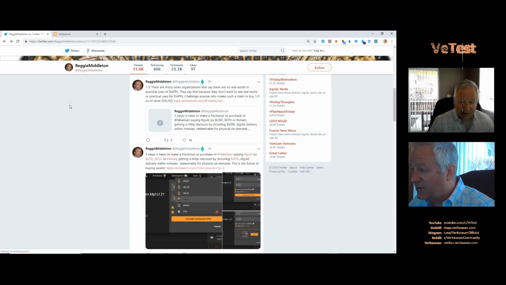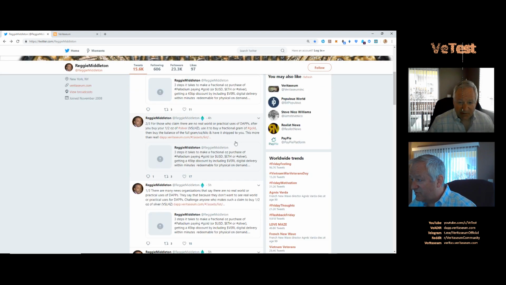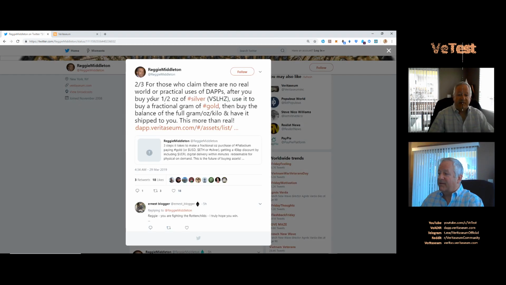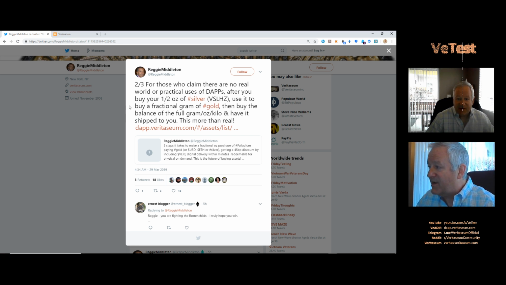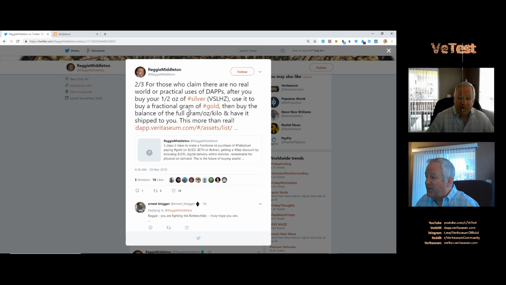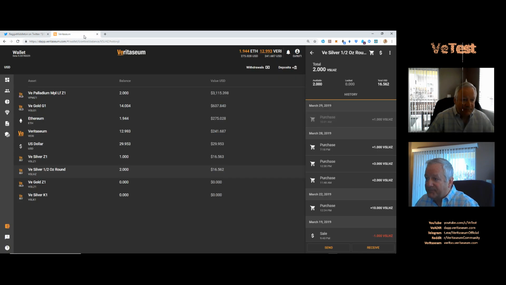Step 2 on Reggie's tweets. Let's take a look at that. For those who claim there are no real world or practical uses of dApps, after you buy your ½ ounce of silver, use it to buy a fractional gram of gold, then buy the balance of the full gram, ounce, kilo, and have it shipped to you. Okay. Step 2. Use that ½ ounce of silver we bought to buy a fractional gram of gold.